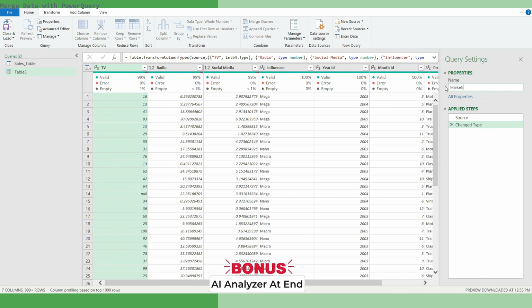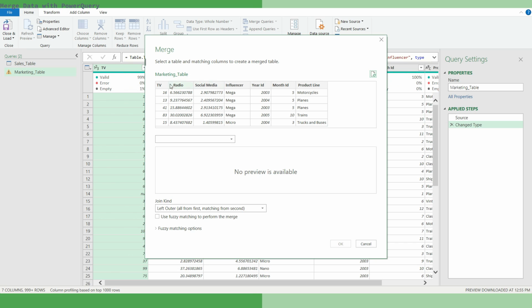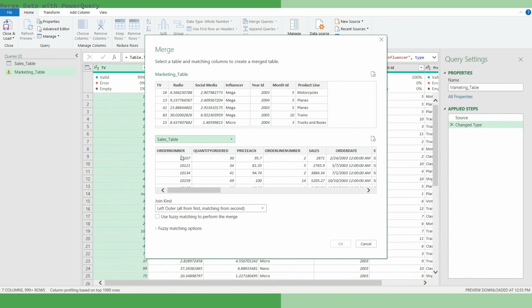Rename this table as marketing table. Now what you have to do, you have to join the sales table and marketing table. In order to do that, click merge queries. So your first table is marketing table, and then click this sales table. It works like a typical join in a database server.